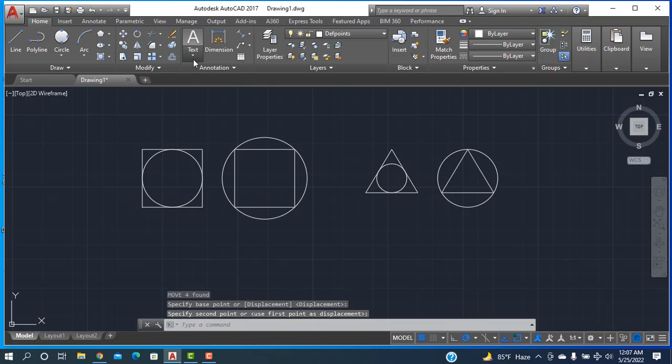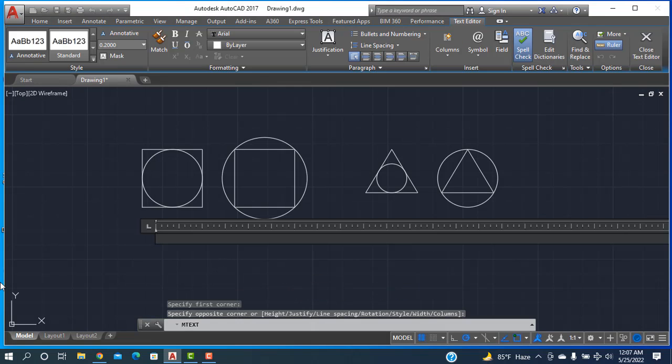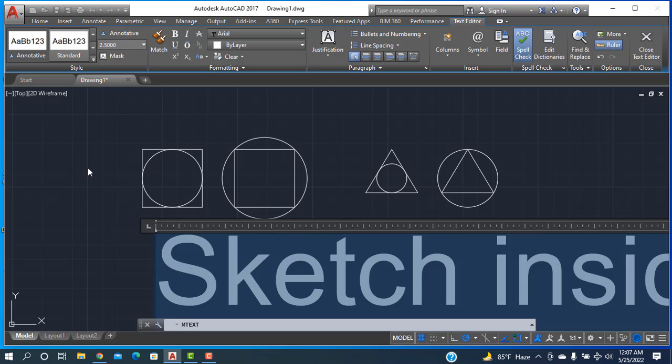Then I'm going to the text, multi-text is taken. This one, okay, writing: sketch inside and outside circle in square. Okay, and selecting the whole thing, taking this one as 2.5. Okay, done.